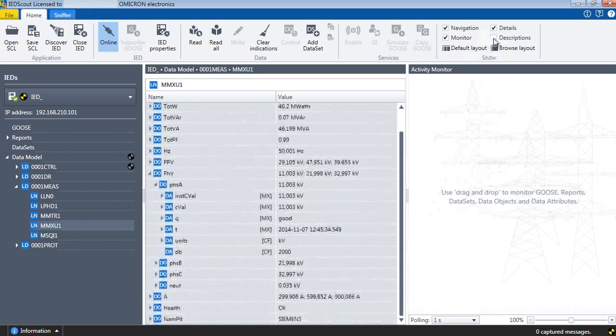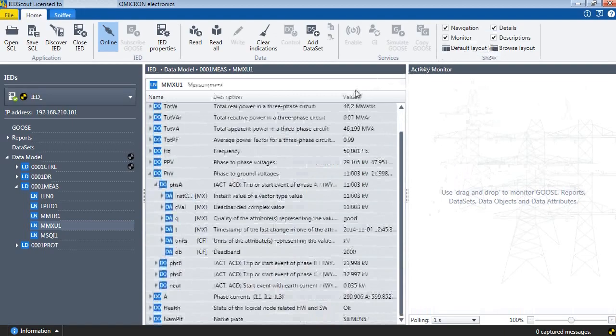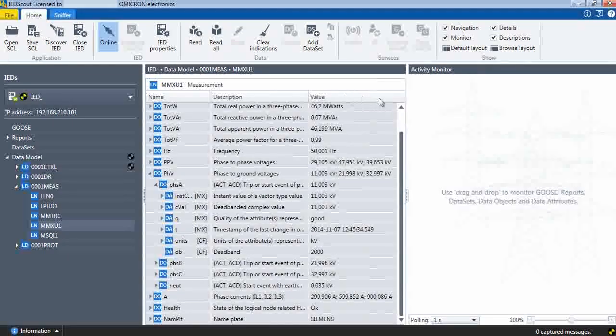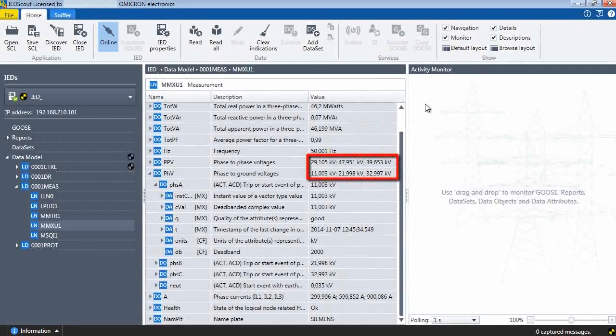The logical nodes are then shown in greater detail down to the attribute level in the Details pane. IEDScout provides you with text explanations from the standard. The measured values come with the correct units for comfortable reading.